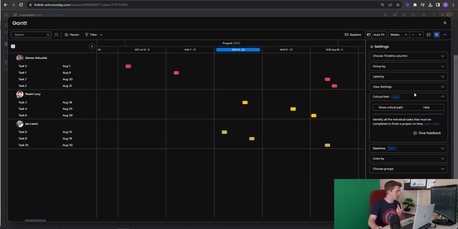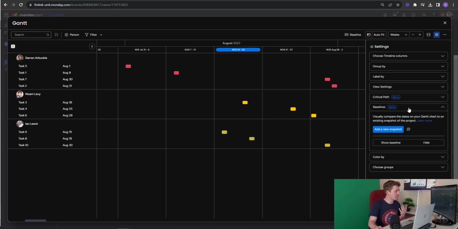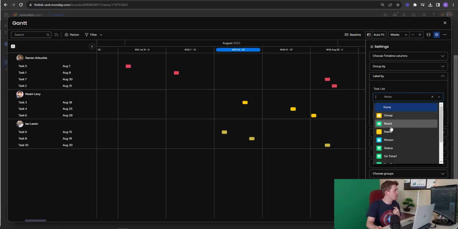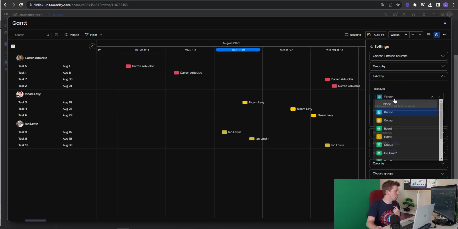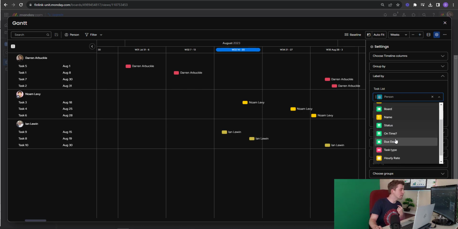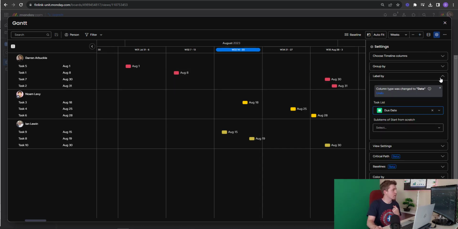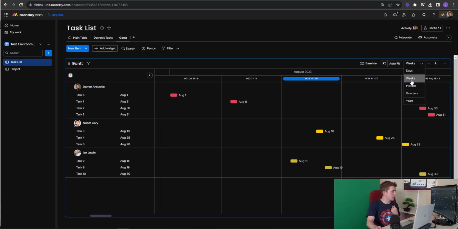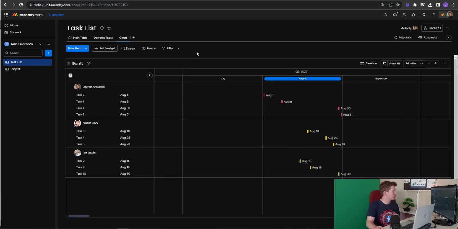You can then also create your critical paths. I'm not going to go over that stuff in this video. And over here, you can also label by person, or you can label by due date. Let's actually do that. Okay. So this is a way that you can create your Gantt, and you can auto fit, you can do it by months, and so on. Okay, so that's pretty much your Gantt chart.